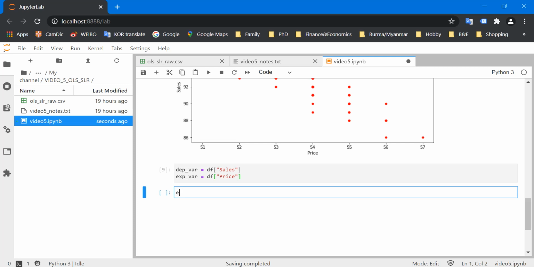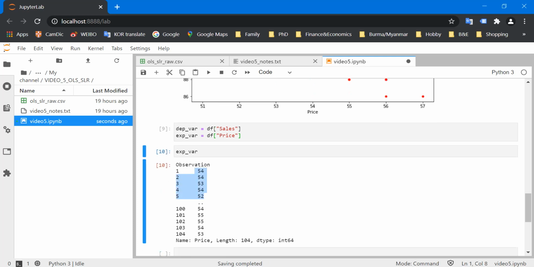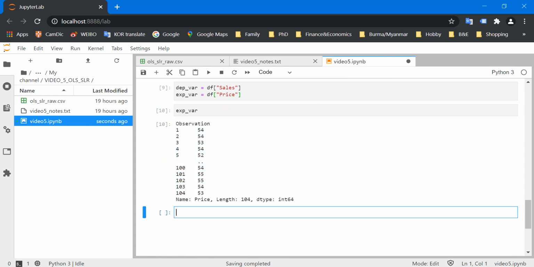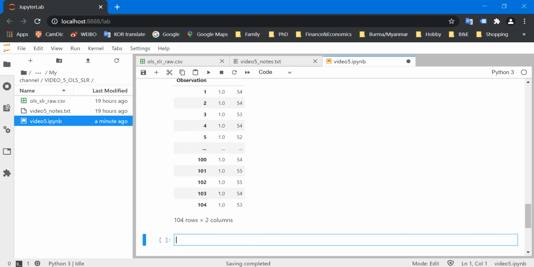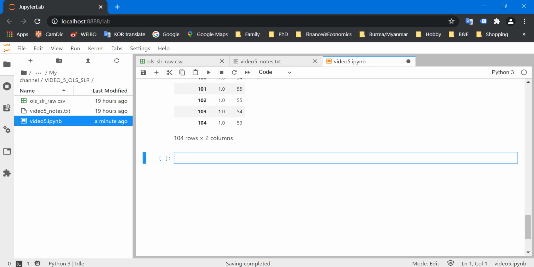To do that is easy, because if you look at the explanatory variables, you only have this price column, but you don't have the constant column. Adding that is not difficult. It can be done in just one line. I say sm.add_constant. sm is a library you already imported at the beginning. Explanatory variable, and let's look at my explanatory variables. Now you have the constant column. Cool. So we can do linear regression now.